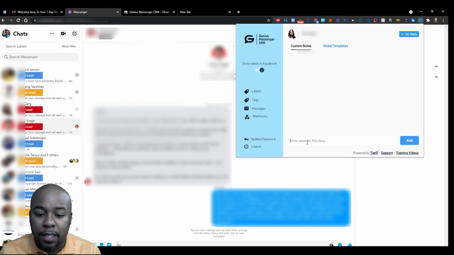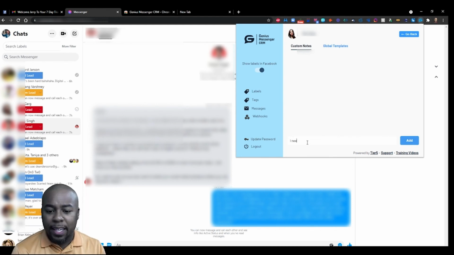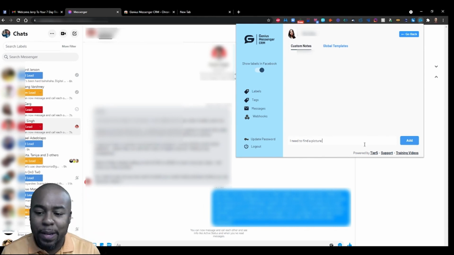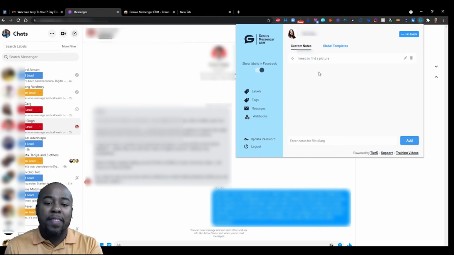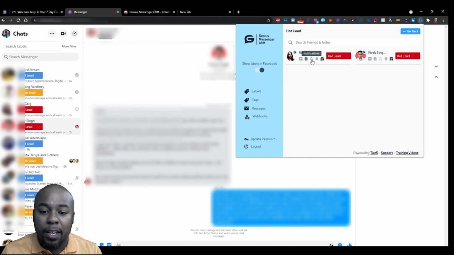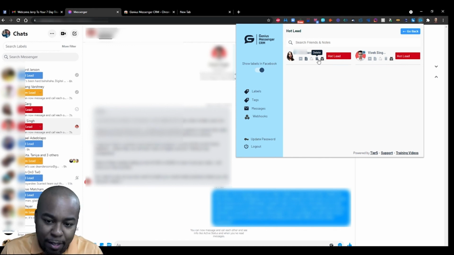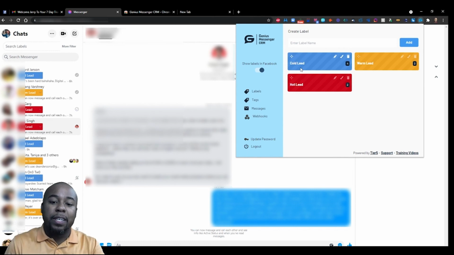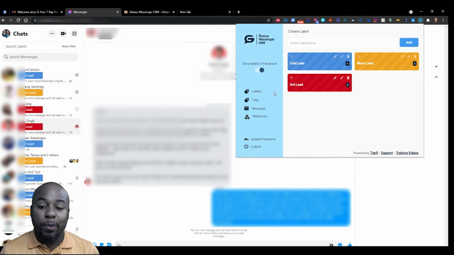Let's say I need to find a picture. It could be whatever, but you have the note. Boom, you have that note there for follow-up, so whenever you go back to that lead, you have that there. Another thing too, let me go back to that: you can also set up notifications, and you can also delete them out of that list, and then webhooks. Those are all the different features that you can see just inside of the labels view.